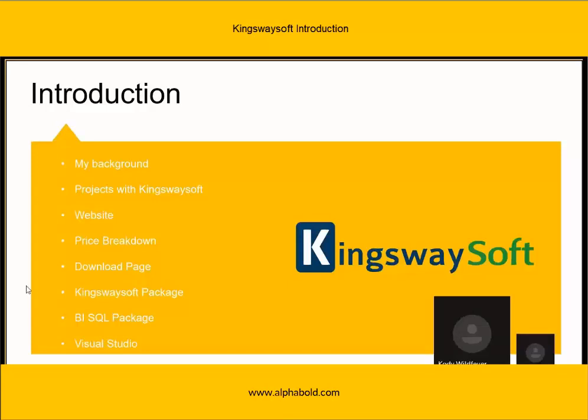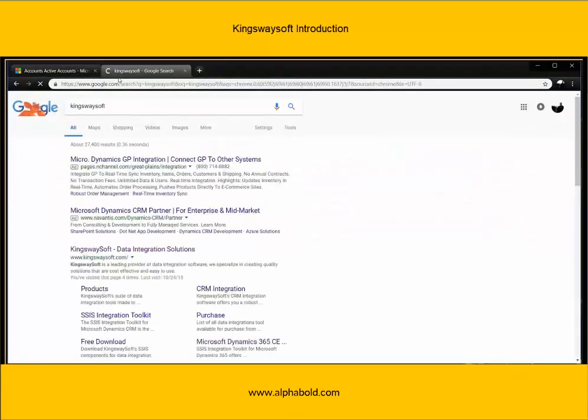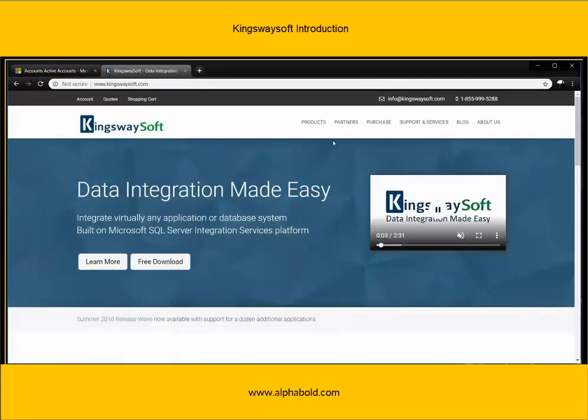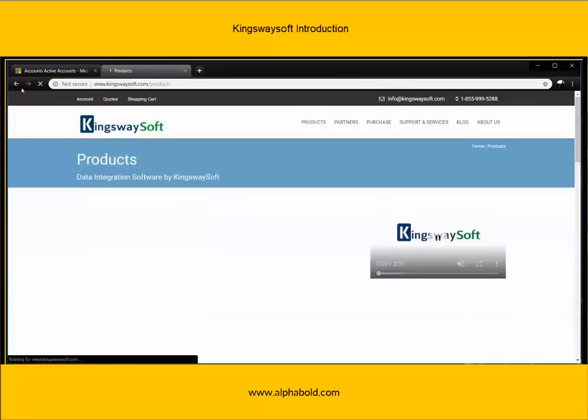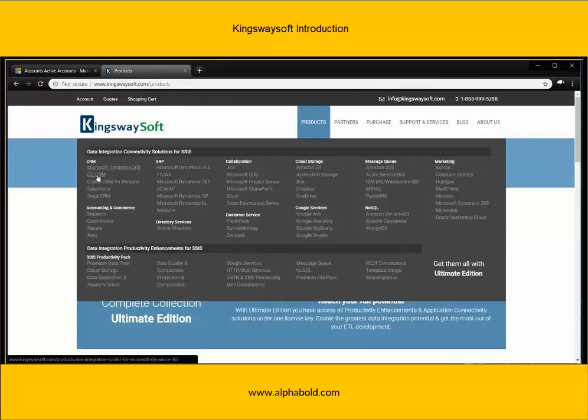So let's move on over to the website. So pull up KingswaySoft. All right, KingswaySoft Data Integration Solutions. So this is the website. As you can see, they have quite an extensive product line. So our main solution here will be following this CRM integration. But as you can see, they're quite extensive in terms of the data integrations they do. But I would say CRM is their strongest suit.